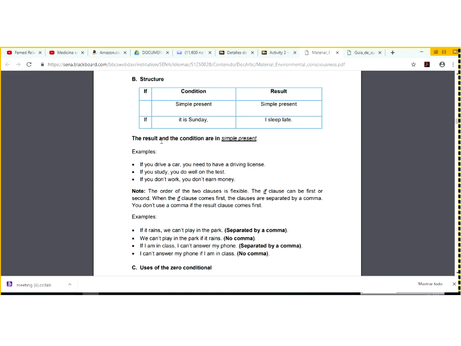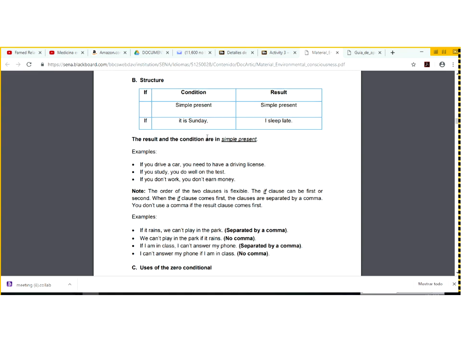Okay, so we have the information. The condition and the result are in simple present. You have some examples here, and some examples where you can change the position. In this case, the condition is in the number 1, but in this case, the condition is in the number 2. The difference is that in the second situation, I use no comma, and in the first situation, I use a comma.